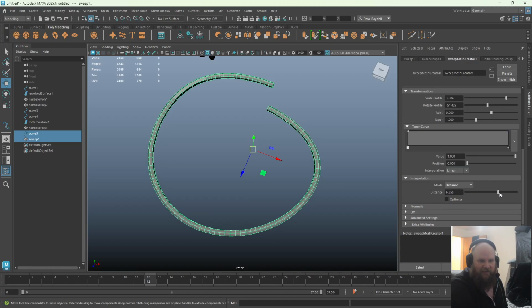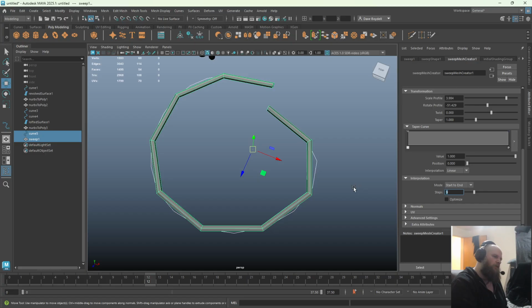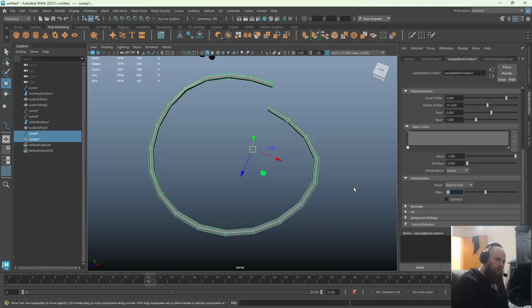Distance, again, distance is not bad, but it's kind of the opposite of what I want. But if I do start to end, I can say, okay, you know what? Going down, I want 20. Going down, I want 25. I can control the amount of geometry that goes from one point all the way down to the end.